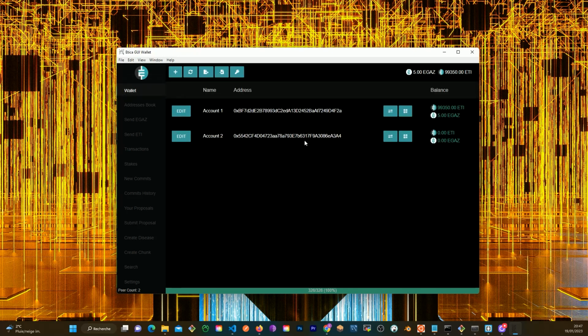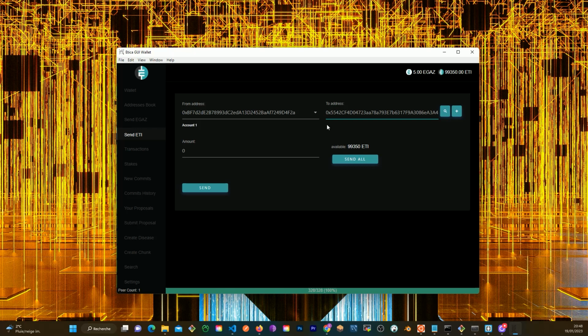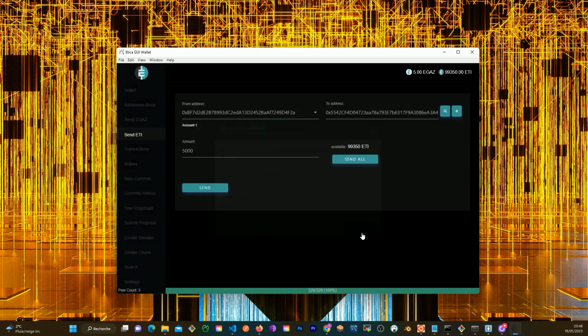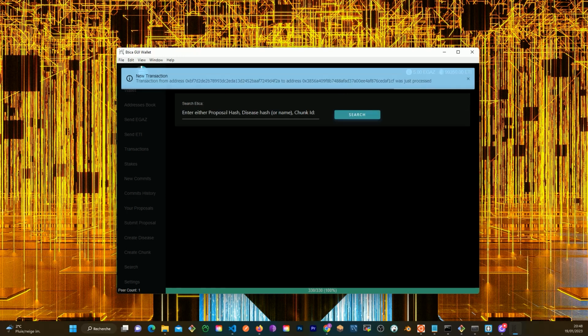So right here we have a second account that has no ETIs. I'm going to send to this account some ETIs. Let's say we're going to send this amount to the second account for the test. So the second account is going to receive some ETIs, and then with these ETIs we will be able to vote on the proposals, and I will be able to show you much more things.